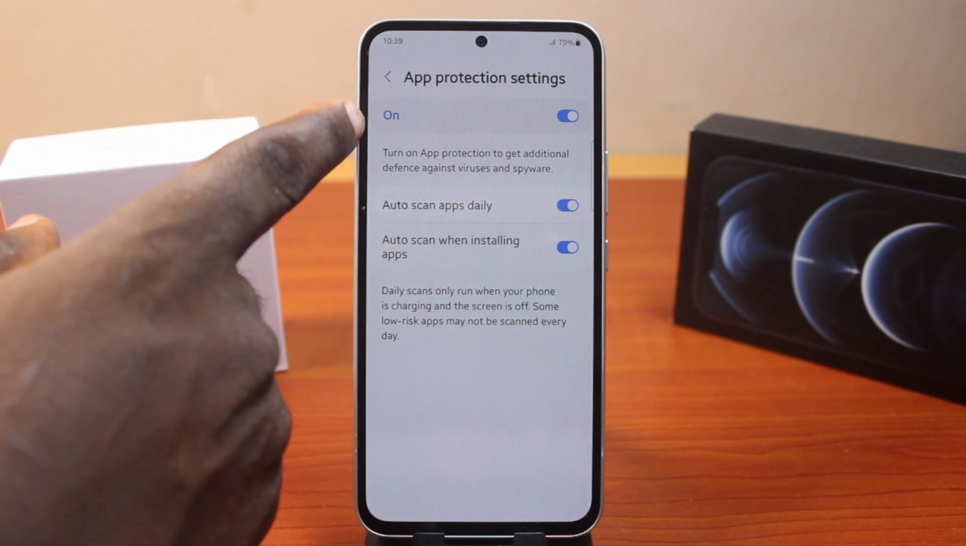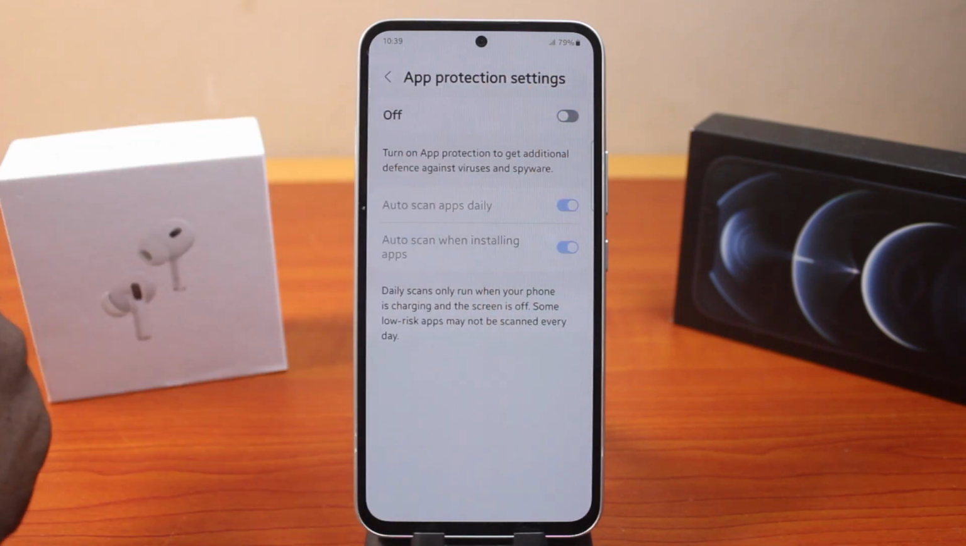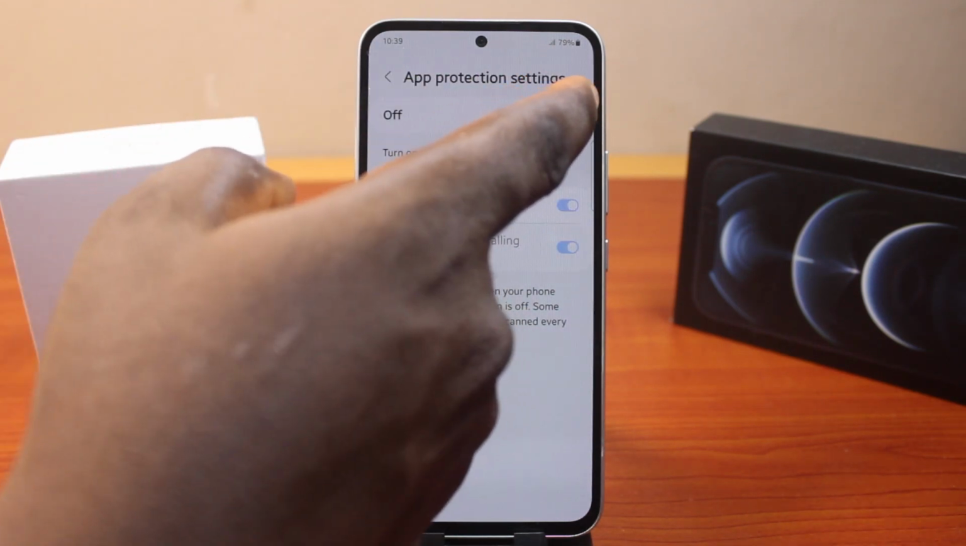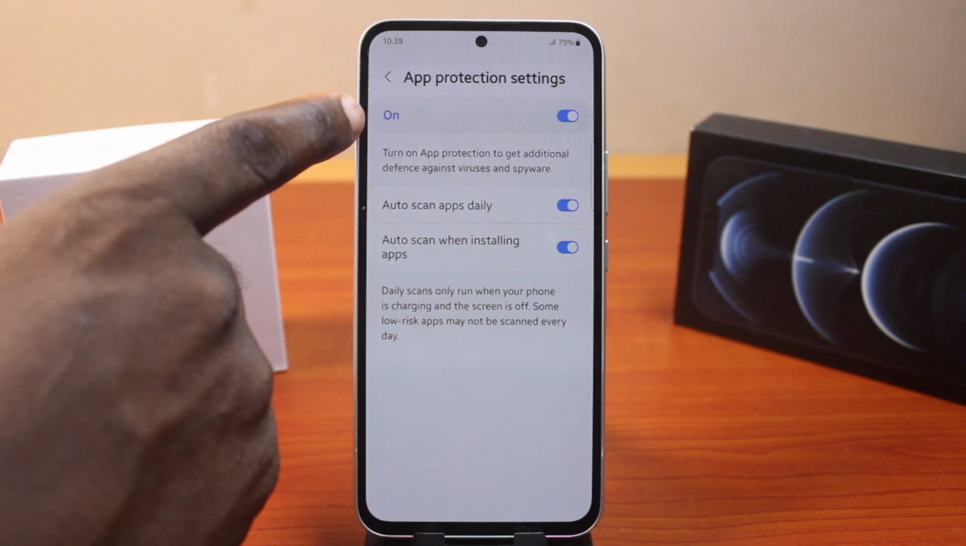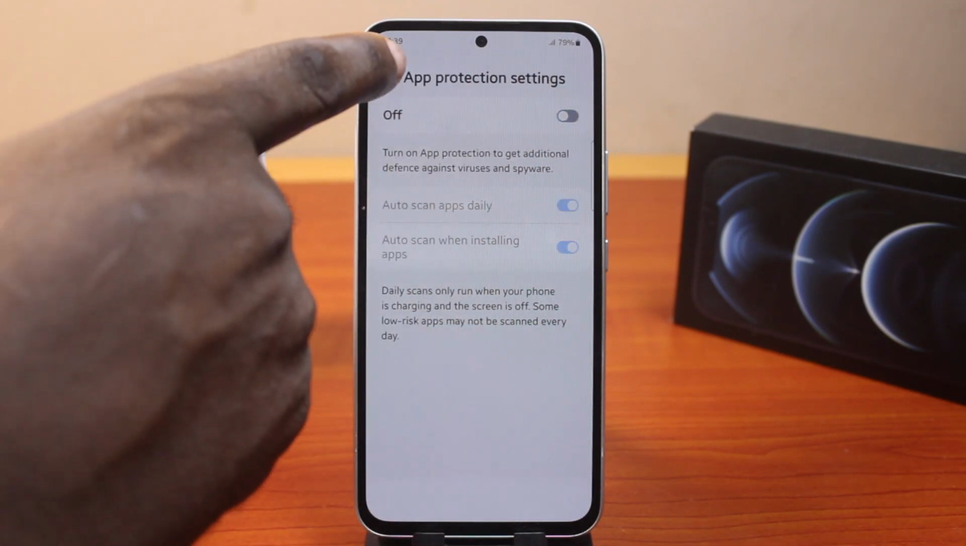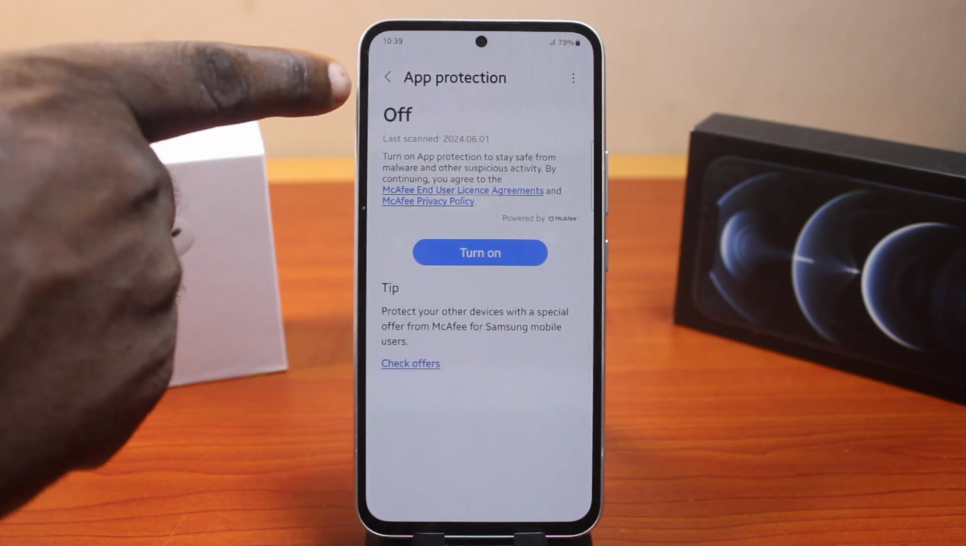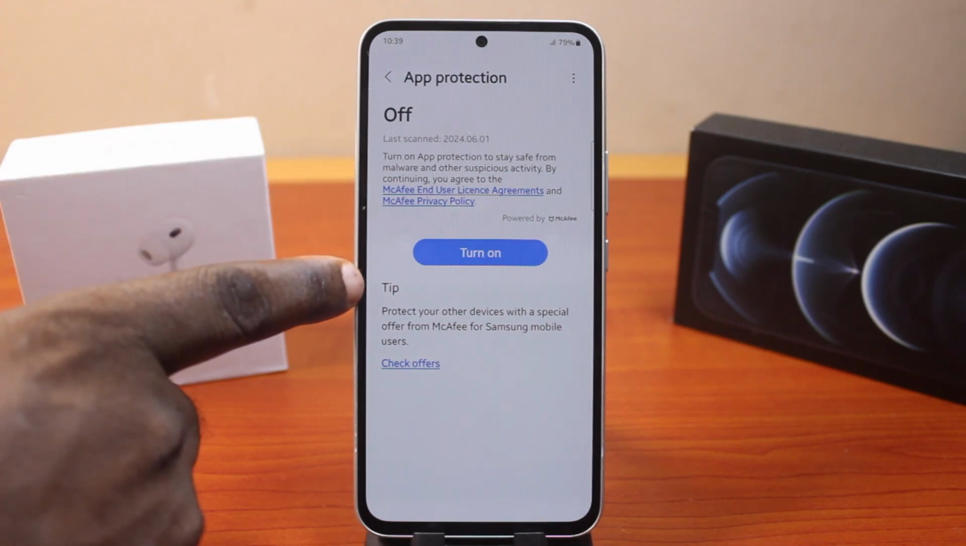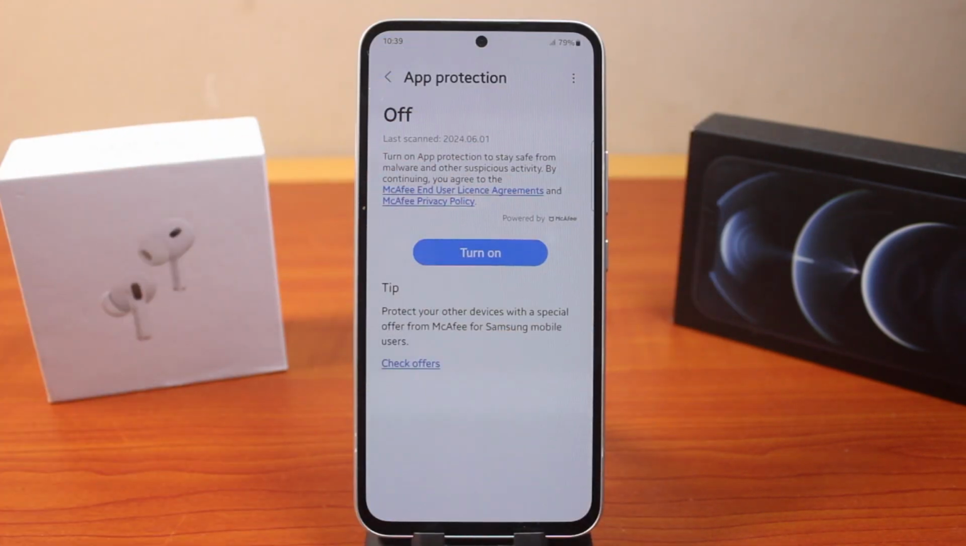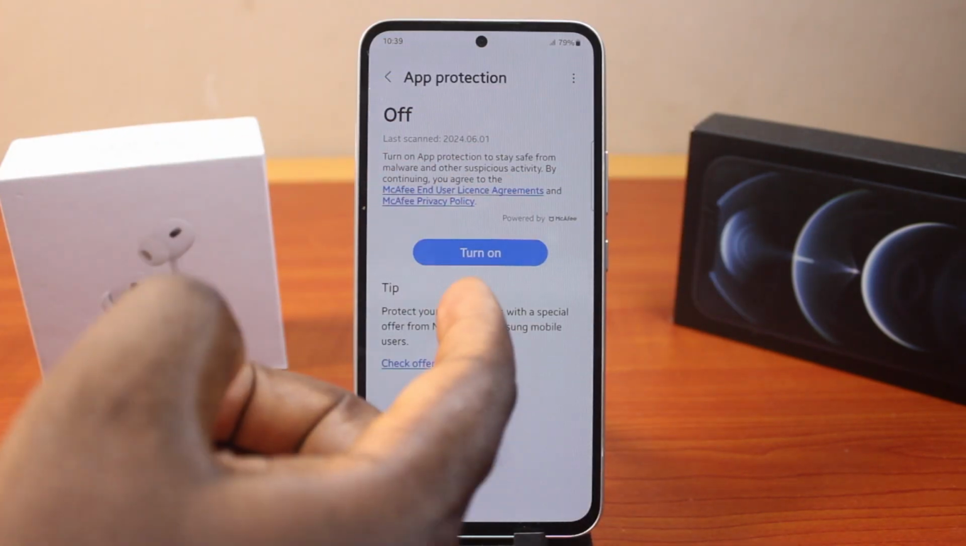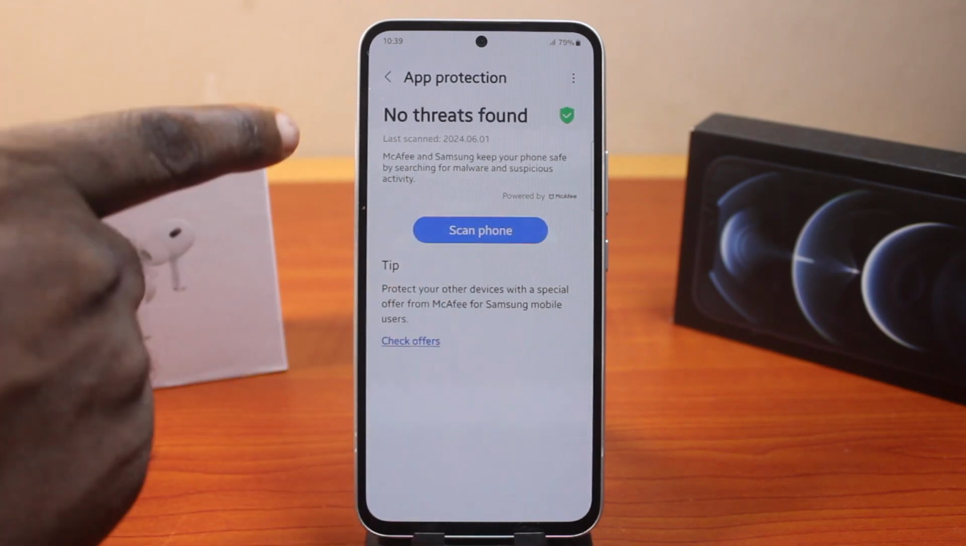Here you can see I have the app protection settings turned on. With this turned on, this implies that Samsung Galaxy app protection is turned on, but if you turn this off, the Samsung Galaxy app protection will be turned off. You can see the app protection is now turned off in my own case. Now if this is what you have in your own case, to turn on app protection, all you need to do is tap Turn on, and there you go.